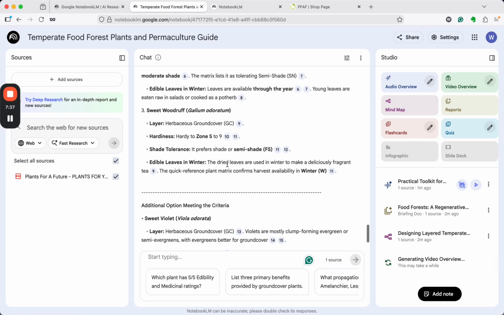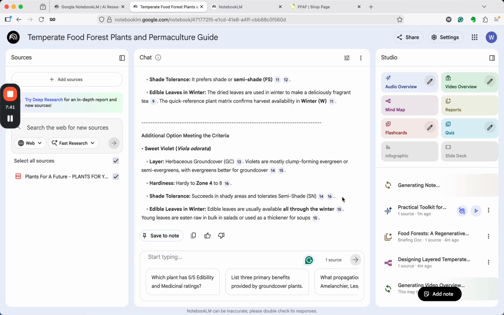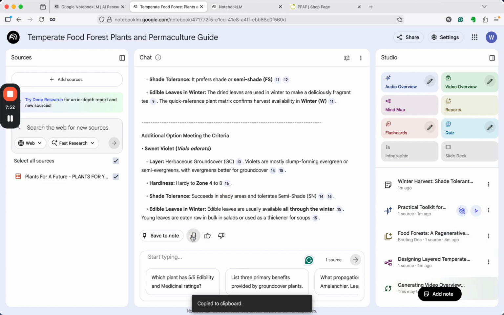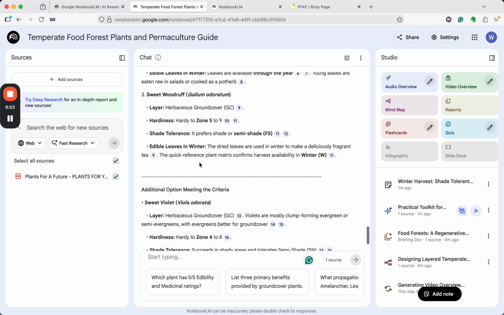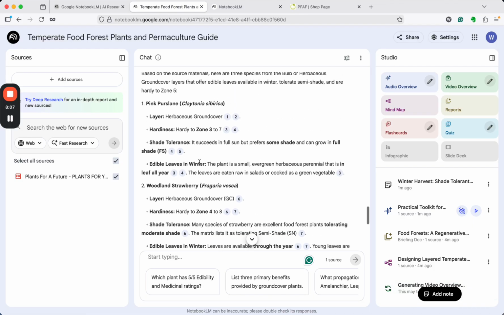This is an interesting list, so you can save that as a note, and you can then copy that note to whatever you want, convert to source, convert all notes to source. But essentially you can copy this, put it in your notebook, in your Word file, and there you have it. You have the list, or you can even research this further on the internet. So that's it. This is really useful.